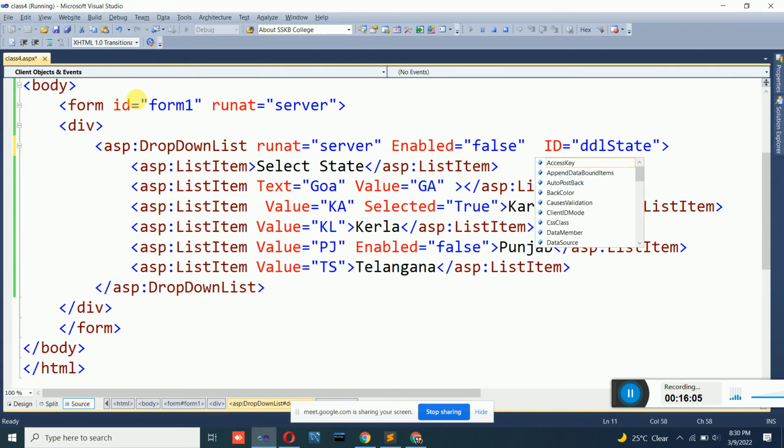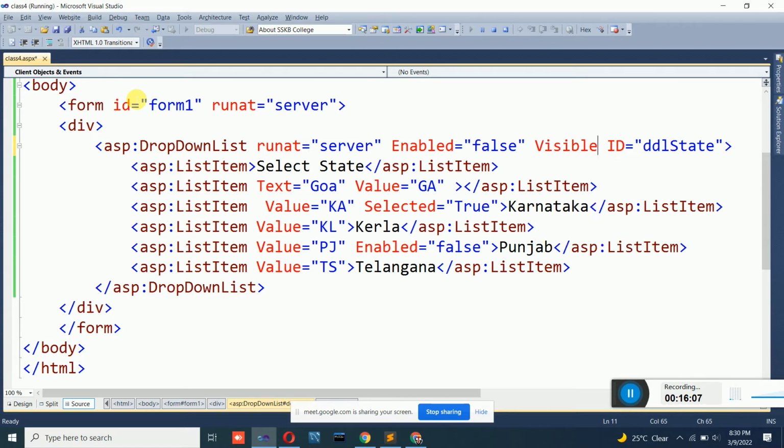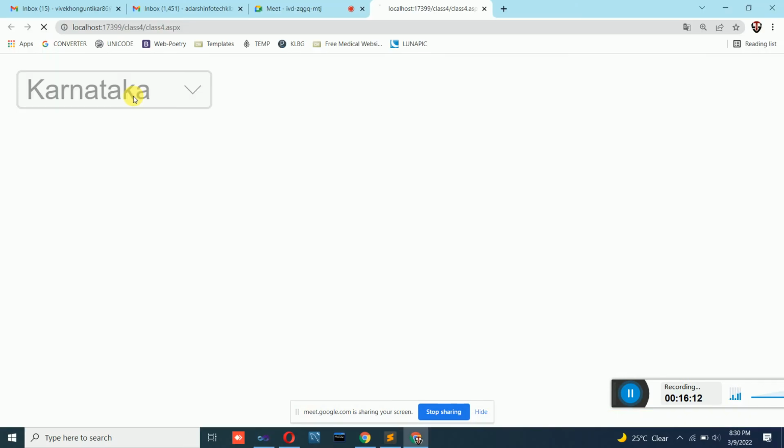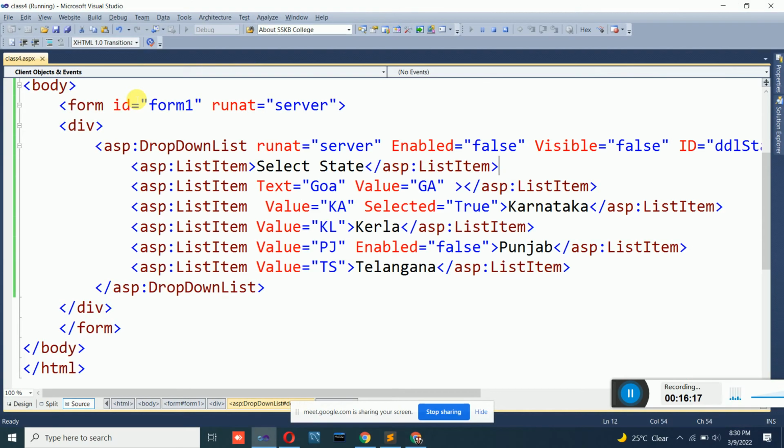If we don't want the tag to be displayed at all, make use of the visible property. So set visible equal to false, then the whole tag will disappear from the web page. So in this way, all the attributes used for the label tag, you can apply for the drop down list also in this case. So it is one of the most important, most frequently used tags in our ASP.NET in this case.